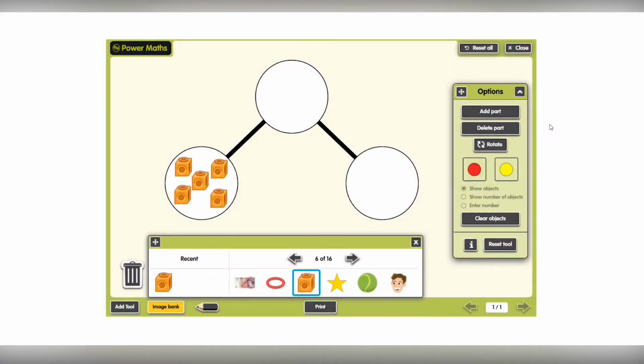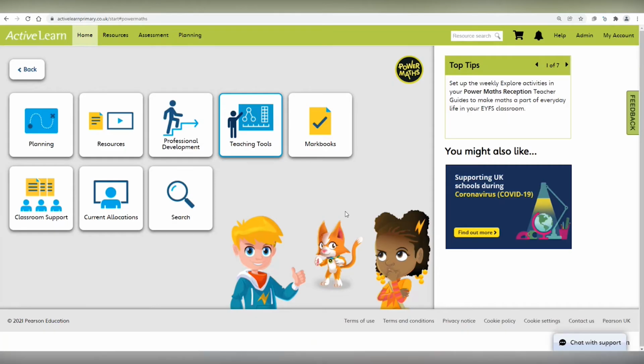The Power Maths teaching tools are interactive versions of key Power Maths structures and representations. Power Maths follows a concrete pictorial abstract approach, and the teaching tools are a fantastic way of bringing the pictorial stage of learning to life. The teaching tools can be found on the online Power Maths subscription.